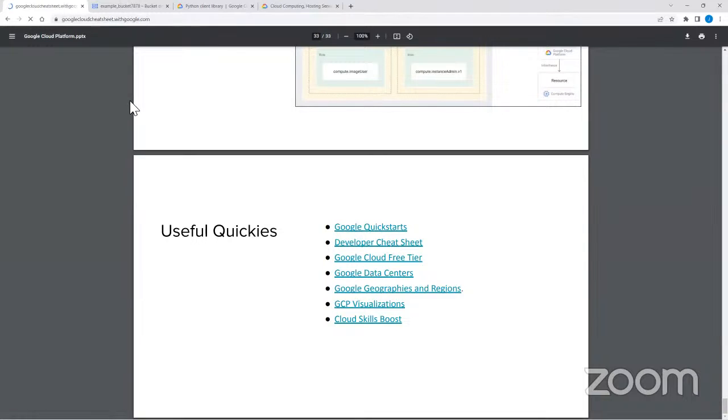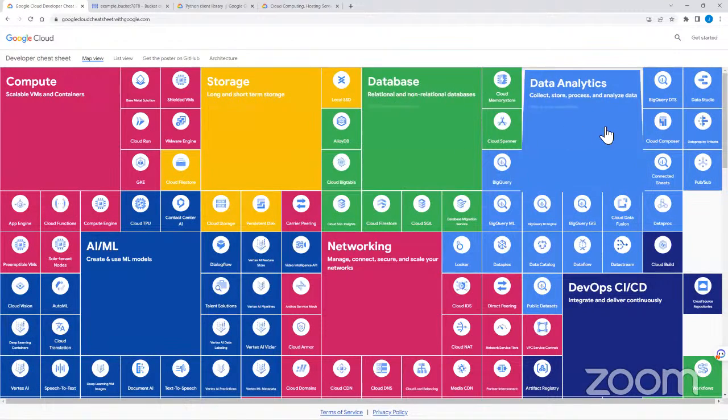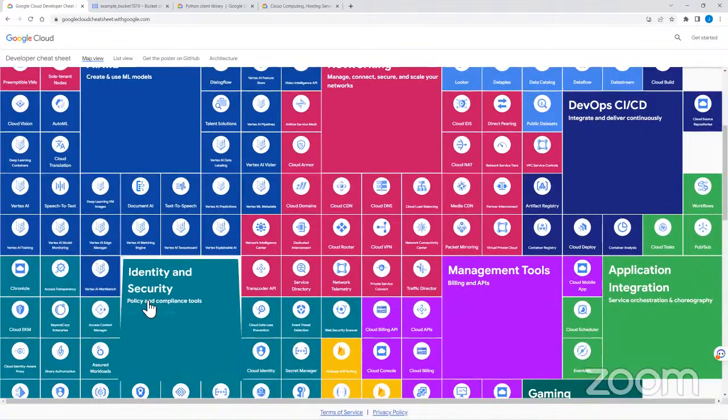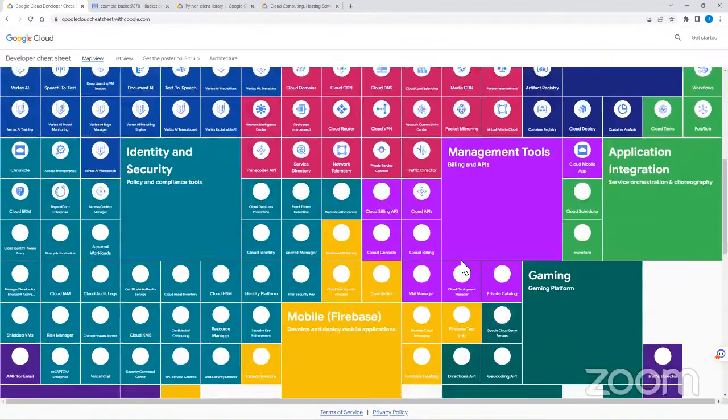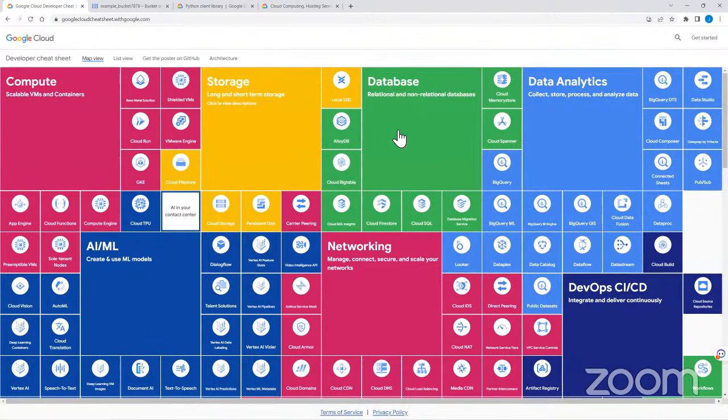The developer cheat sheet is nothing but a list of all the services that GCP provides. If you want to take a quick glance at what is available under what category, you can always see the cheat sheet. As you can see, AI/ML services, identity and security services, nicely segregated. These are all the services provided by the GCP platform, like compute, which we have already seen, storage, databases, data analytics, DevOps, CI/CD, networking.